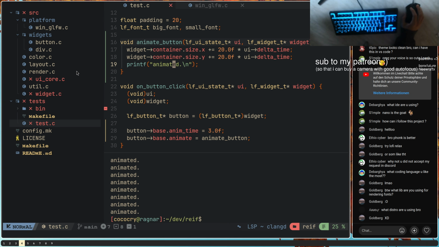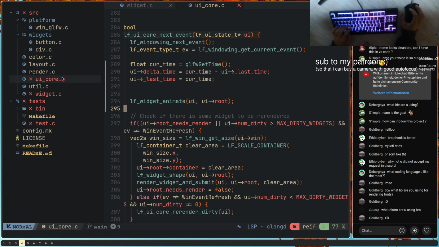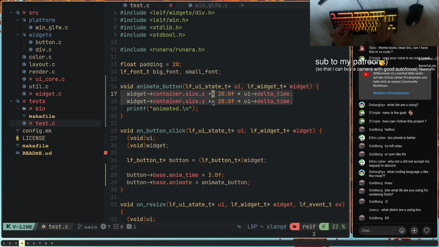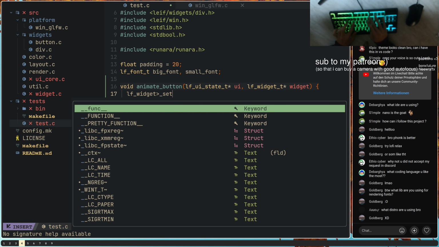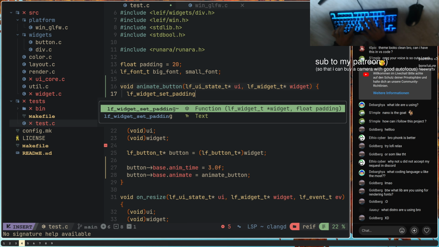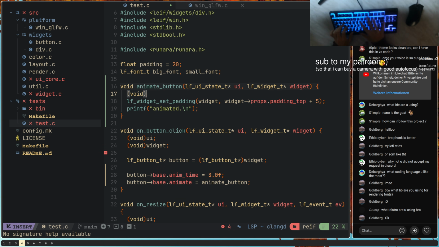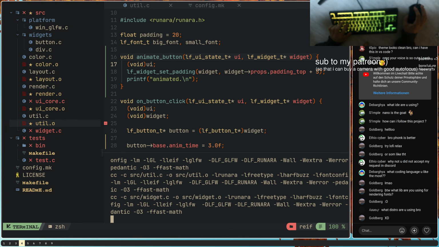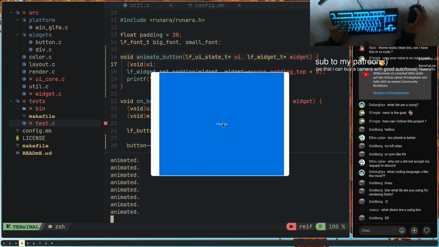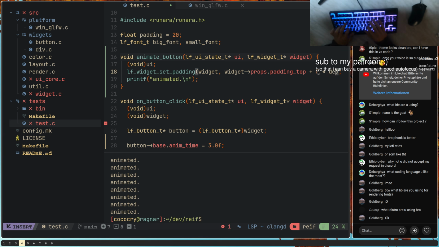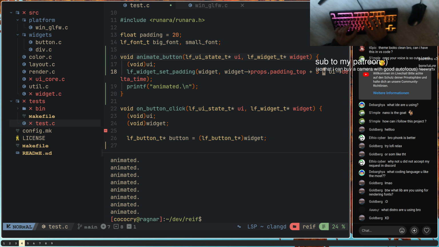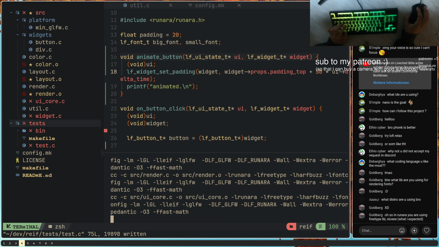But as I said, we're doing it wrong. Let's better say lf widget set padding widget, and then widget props padding top plus 5. Right, so let's see. Okay, but times delta time. But let's say 50 or something.